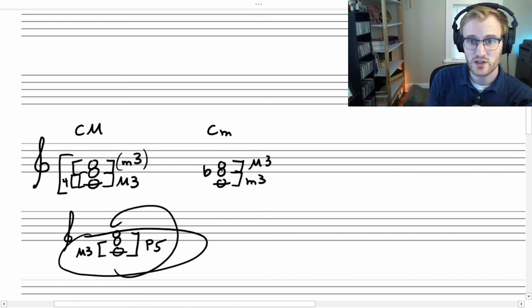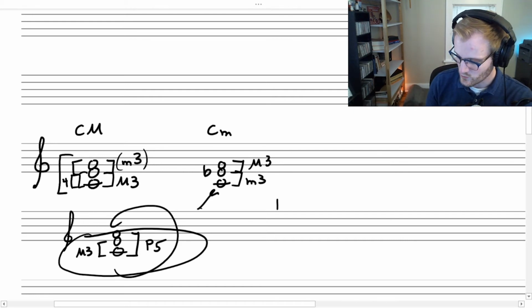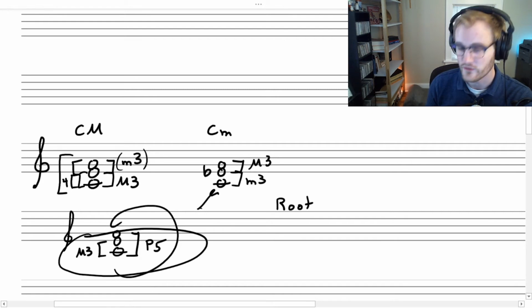We have very important terms for the three notes of these triads, regardless of whether they're major or minor. Whatever the lowest note of my triad is, in this case C, we call that the root of the chord.